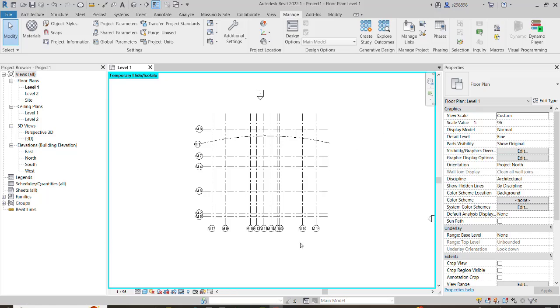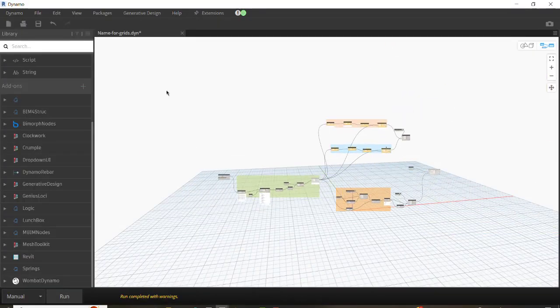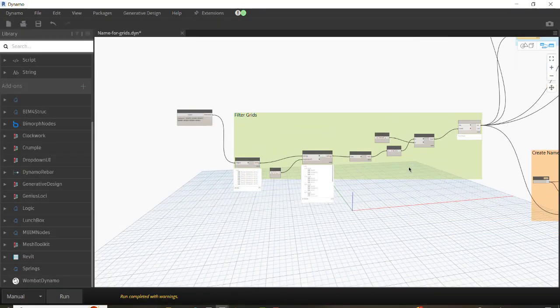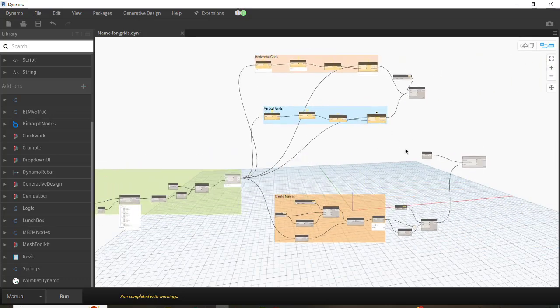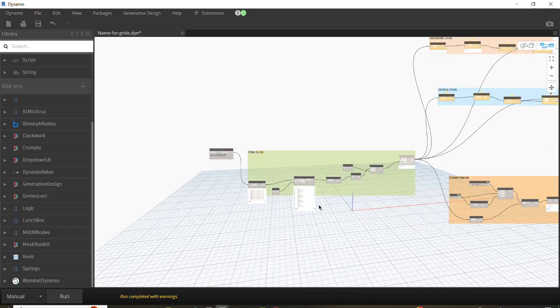So as always, I've already opened the Dynamo file. Here is the general overview of the code. Do not worry, yes, I know it may seem a little bit complicated, but it's not. I'm going to explain it step by step.